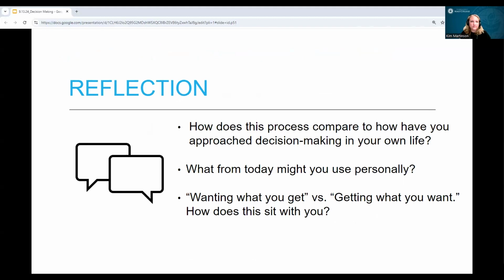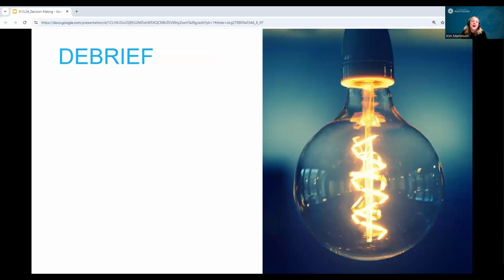And how does this process compare to how you have approached decision making in your life? What from today might you use personally? And wanting what you get versus getting what you want, how does this sit with you? The decision matrix tool can be used for our own life. And of course, we can use that while at school or even after. So maybe what's something from today that you're still chewing on, either because it's new or because it feels different? And then how do you make these decisions?